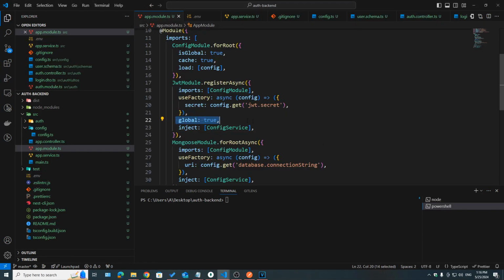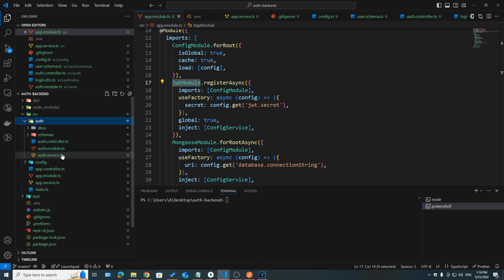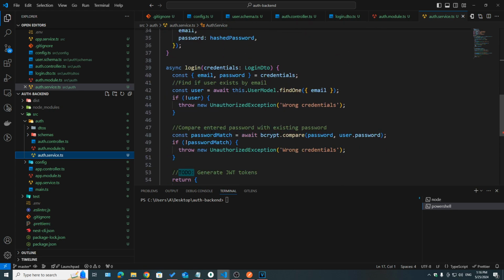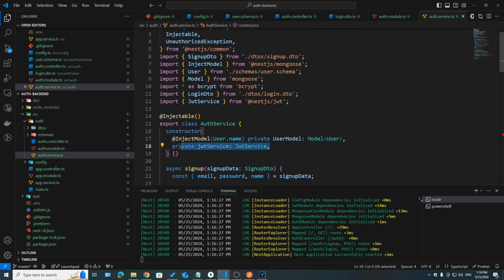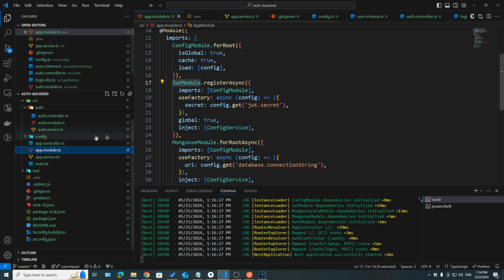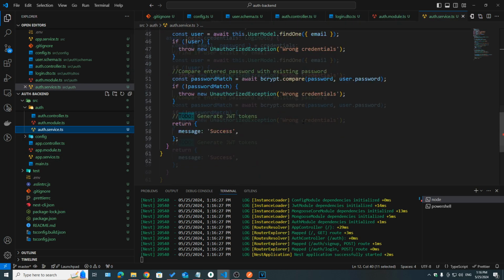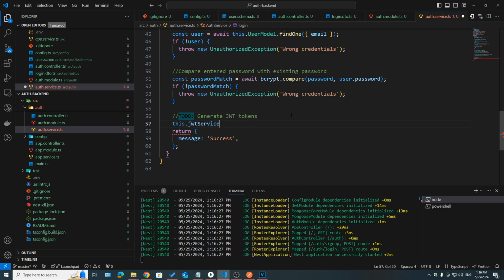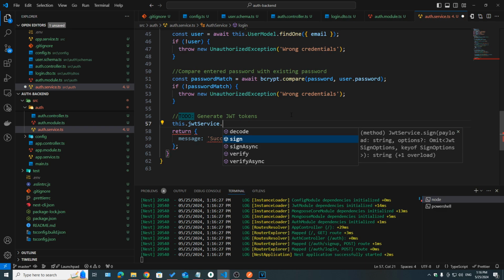And since we have globally registered this JWT module, now we can actually inject it inside of our auth service here and then use it to actually create a token here. So I went ahead and injected this JWT service from NestJs JWT, and of course this works because we have installed the package and imported this module here. And now if we take a quick look here, for example this.jwt, we can see that we have decode, sign, verify, and so on. Here we need to sign a token.